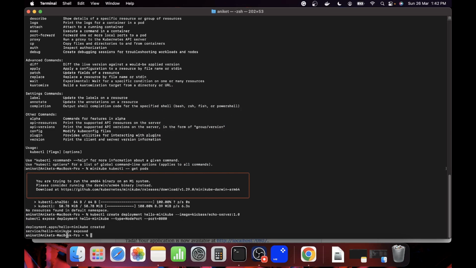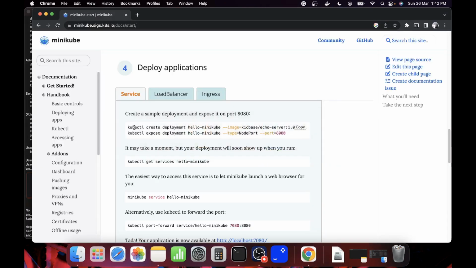So okay, let me tell you the commands, what are these for. So first command is creating a deployment. Okay, so if you are aware of this Kubernetes architecture, the basic thing to deploy your application is we need a deployment configuration. So here is the deployment configuration for this application.